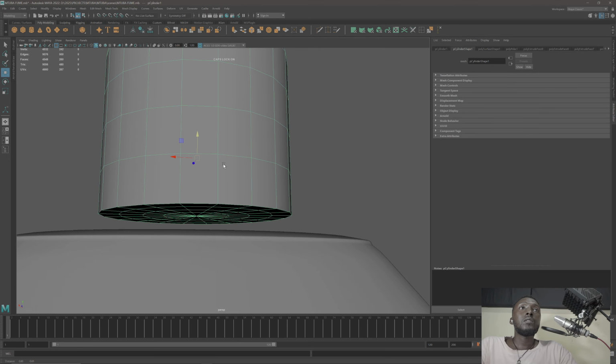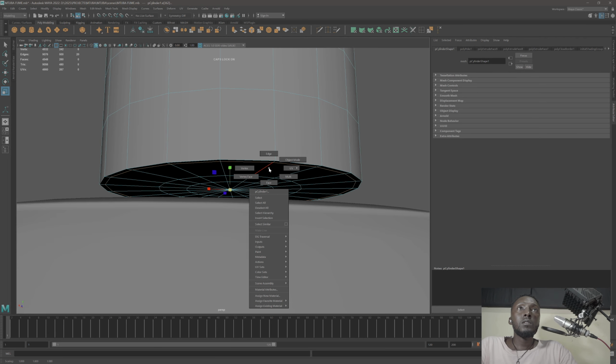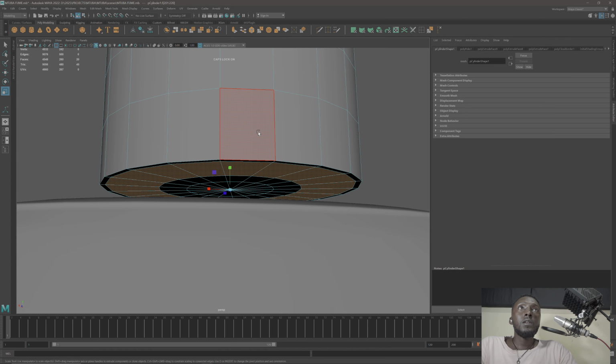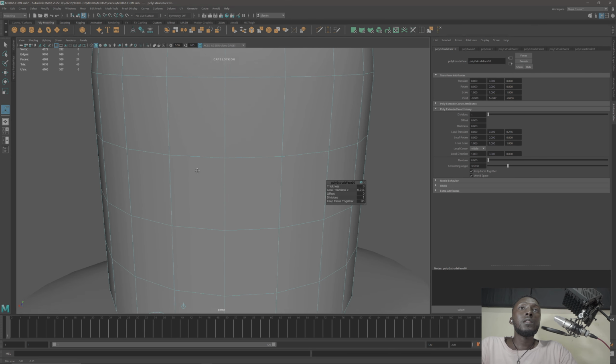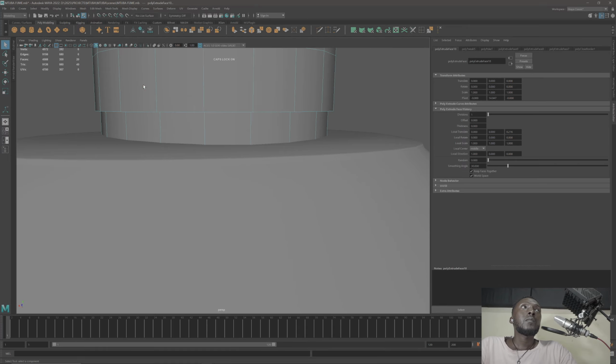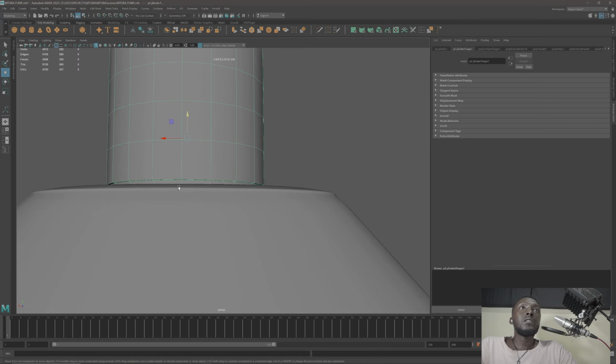So I'll select this edge and push it in and extend it a bit. Just select it and then extrude it down like this. So that when I push this here, it feels like it's not.